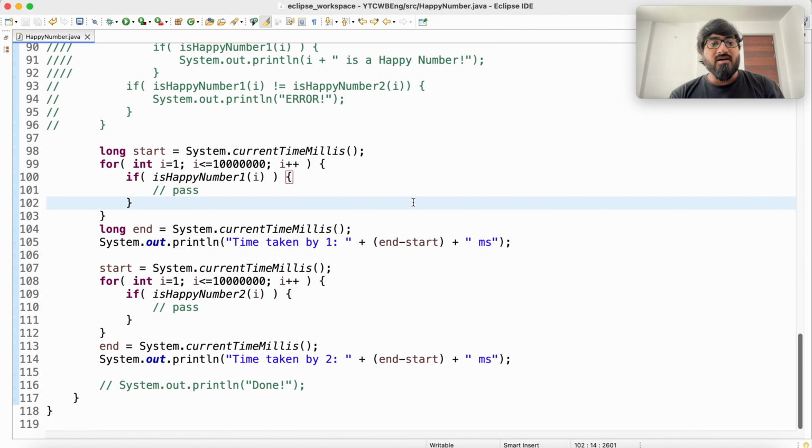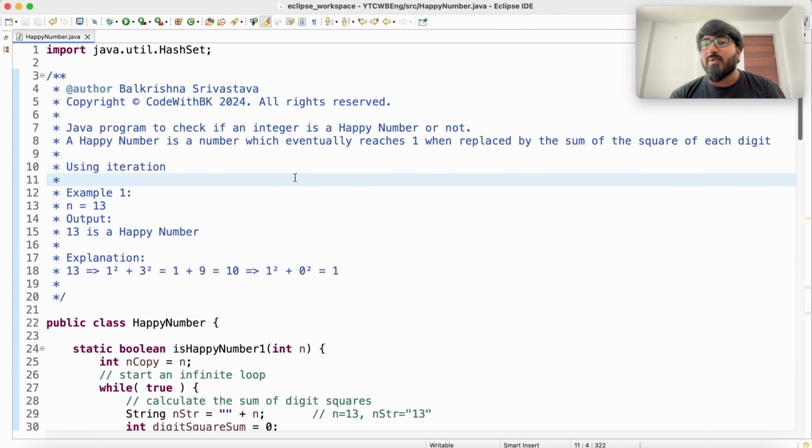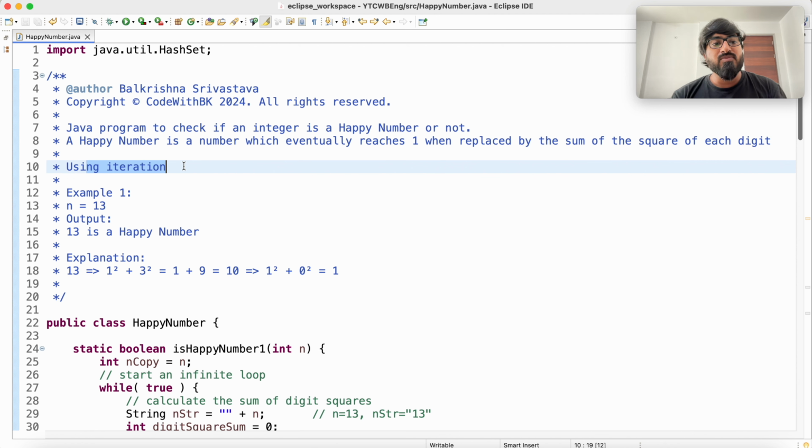So this was the solution to this problem and I hope this was helpful. We used loop iteration in this case. If you want a recursive solution, please let me know in the comments. I'll try to add that as well.